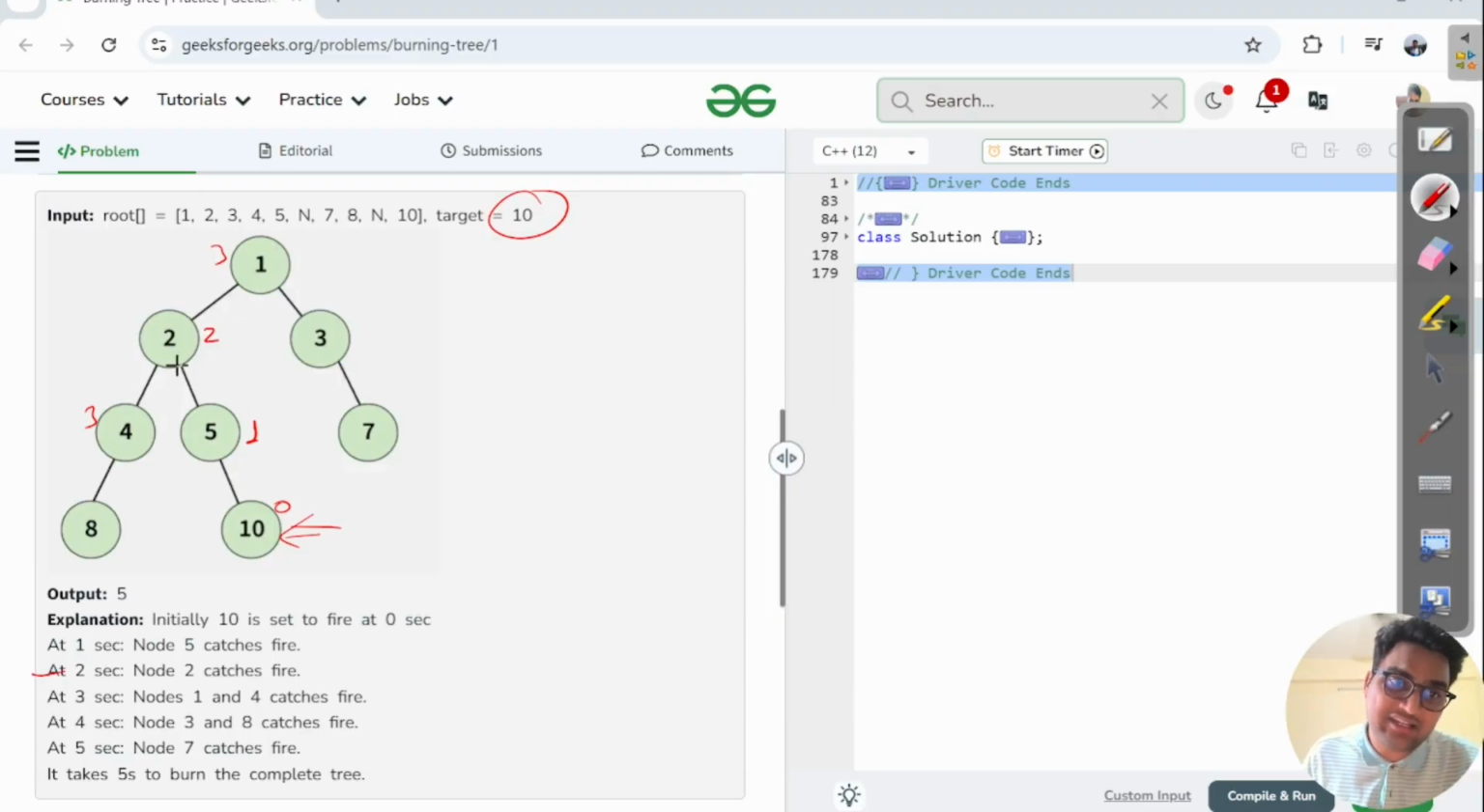At another 1 second, the connected node of 1 is 3 only, 2 already got the fire, and for 4 the connected nodes are 2 and 8, 2 already got it, and 8 will catch the fire in another 1 second, right? So in another 1 second, this 8 will catch the fire at 4, and this 3 will catch the fire at 4, right? At 4 seconds, this 3 and 8 will catch the fire. I hope it is clear, because in another 1 second the connected nodes will catch the fire, right?